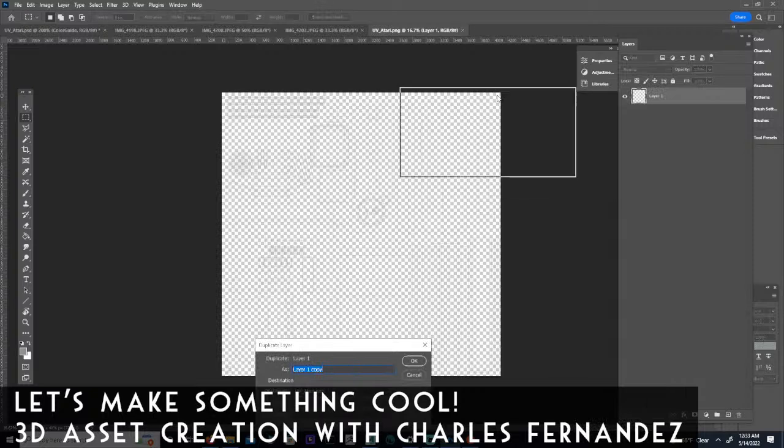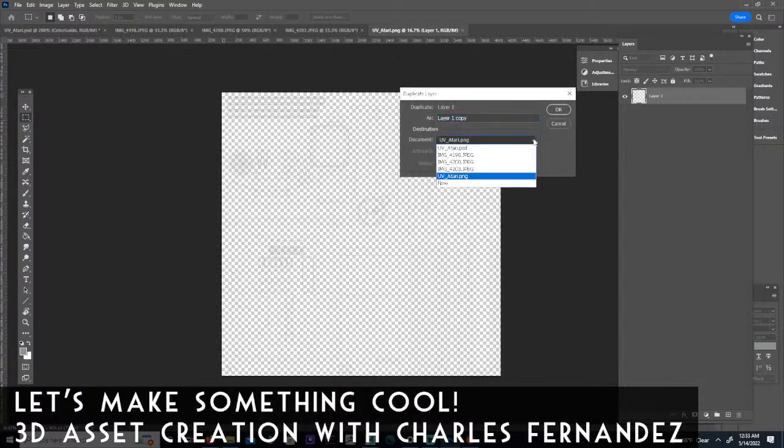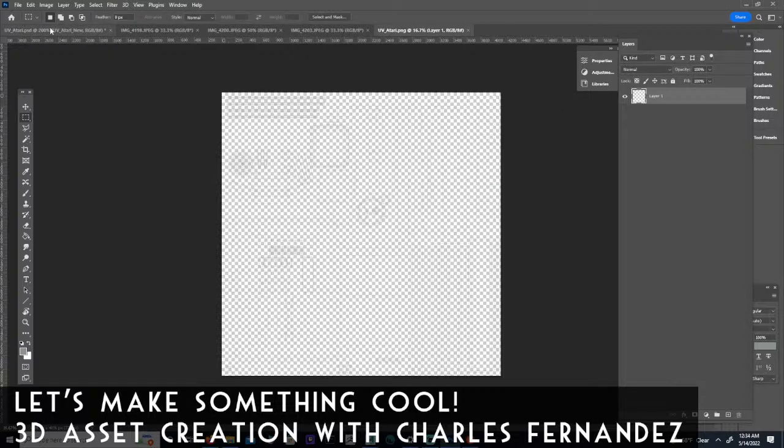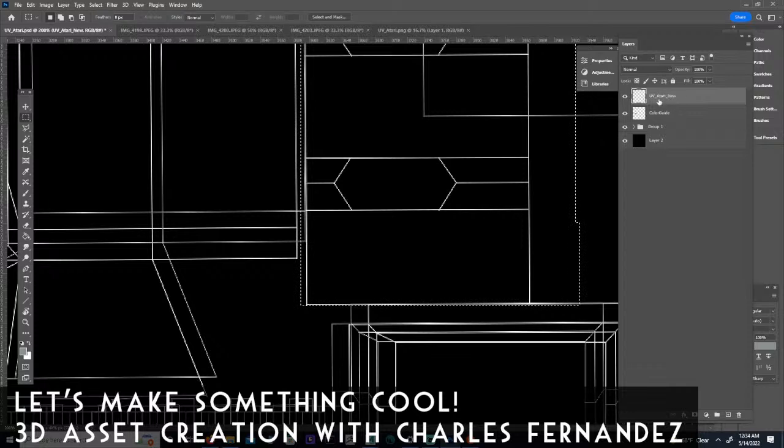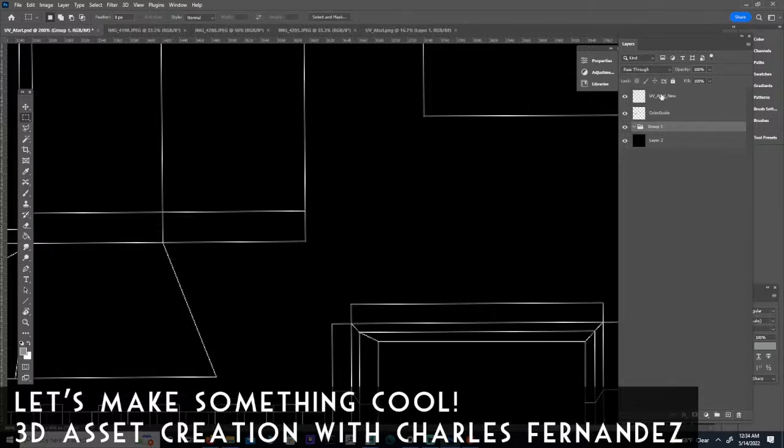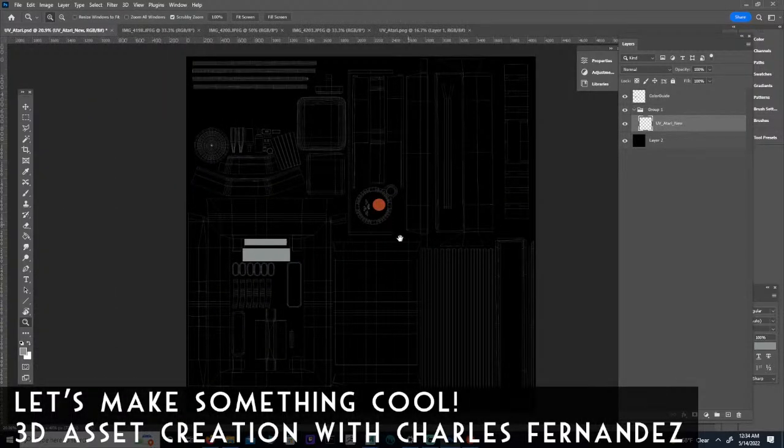Duplicate layer, and instead of duplicating it within its own self, we can send it to the UV Atari PNG, and we will call it UV new. Okay. That allows us, that's the new UV. So then we can delete these layers, put this in the group instead. So this is the revised UV map. Instead of the one that we had, things are a little bit different, which means things are going to shift around a little bit now.